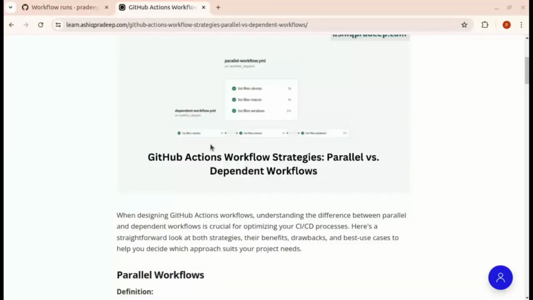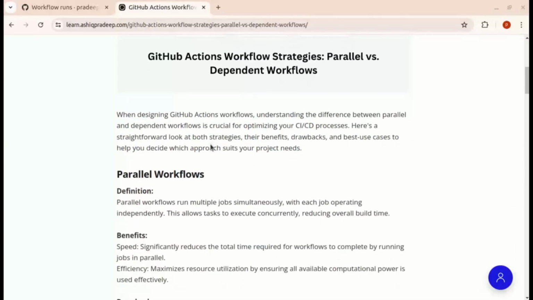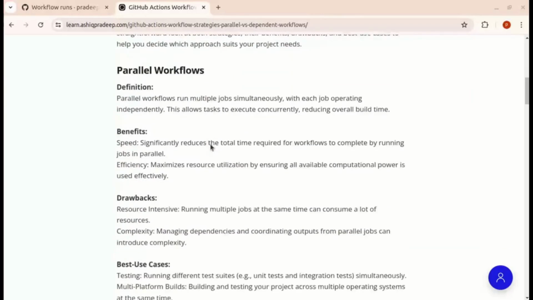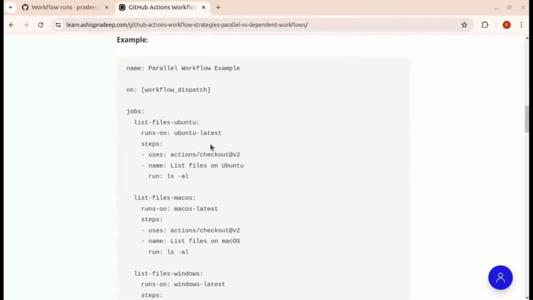So first we can check the parallel workflow. First we can check the definition. A parallel workflow runs multiple jobs simultaneously, with each job operating independently. This allows tasks to complete concurrently, reducing overall build time. So in this case I will show a sample workflow.